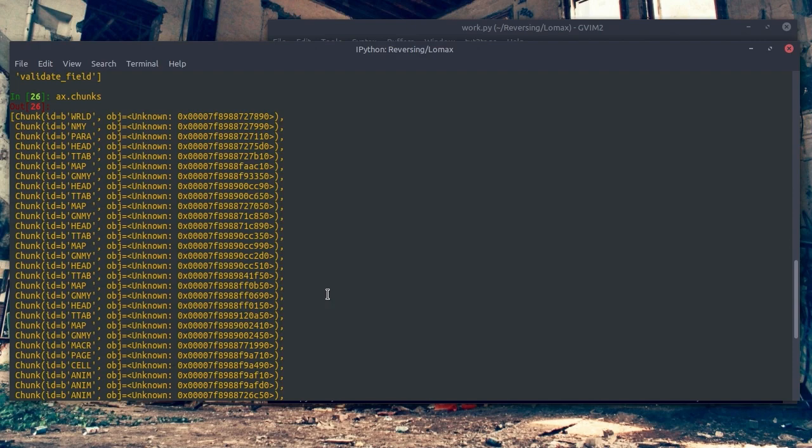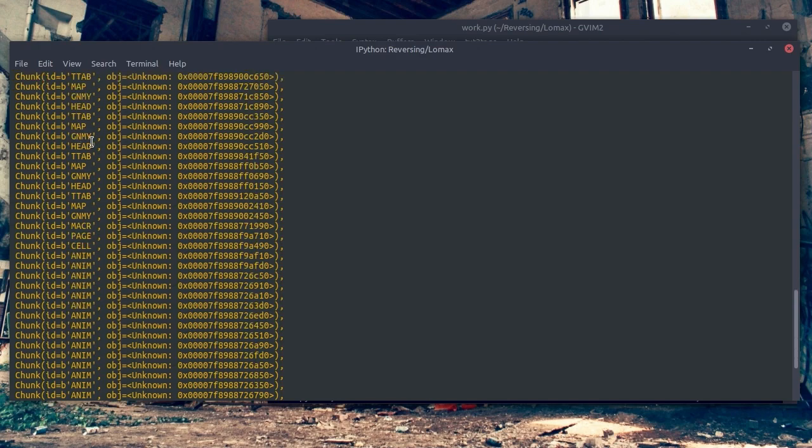Interesting spread of IDs. We've got world, NMY, I guess that means enemy. Para, that, if I recall, was text, so I'm guessing it means paragraph. All sorts of stuff. But hang on a second, all the way down the bottom we have all these anims here. These look very promising indeed. Alright, let's pick one of these anim objects and see what's inside.